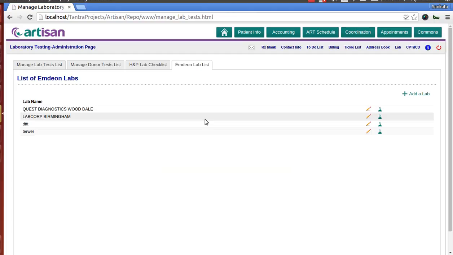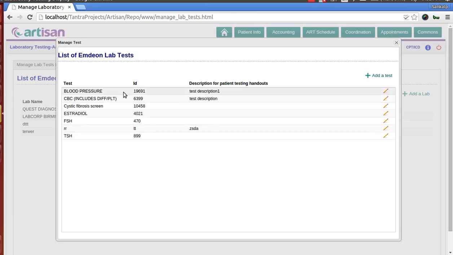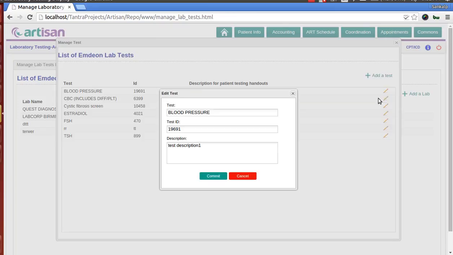For every lab there are a number of tests present, so when we click this, it will show the number of tests for that lab. We can edit it, and we can add a test, their test ID and their description, and this test ID will be provided by Emdeon, which we will edit or add.